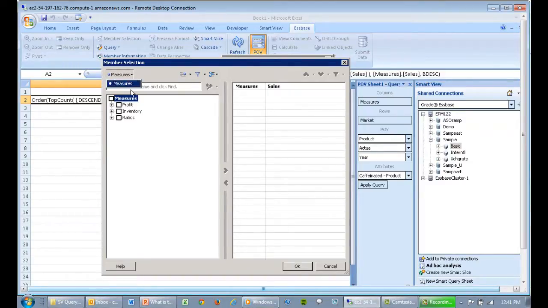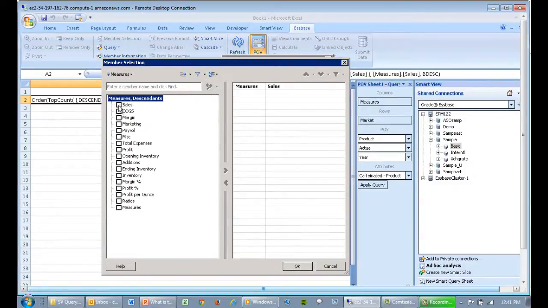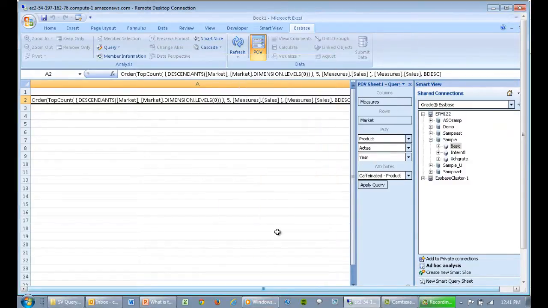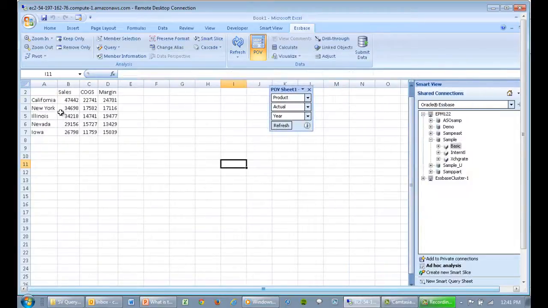And in my columns, I have my measures, and I had to select simply between presumably the displayed measures of sales, cost of goods sold, or margin, and I happen to pick sales. And so thus, I have the top 5 from my level 0 market members based on sales. Click on OK. I'm done with my filtering. I apply the query, and there is the query with the top 5 level 0 markets based upon their sales. And when I save this workbook, this query is saved as part of the workbook. And that's the Query Designer.